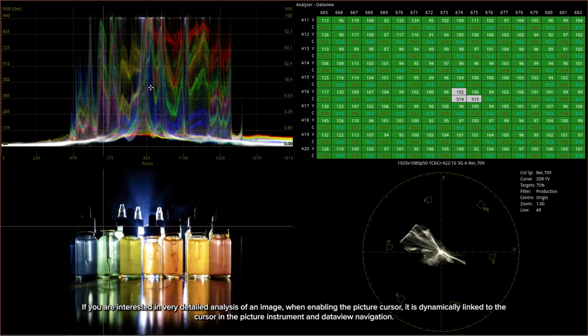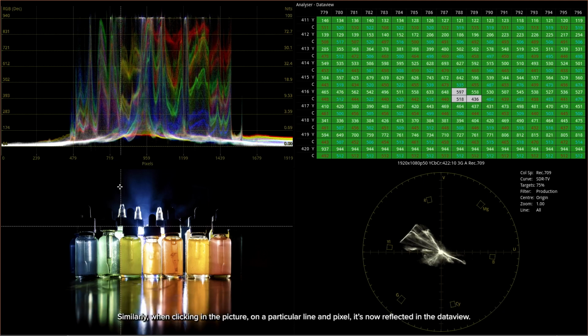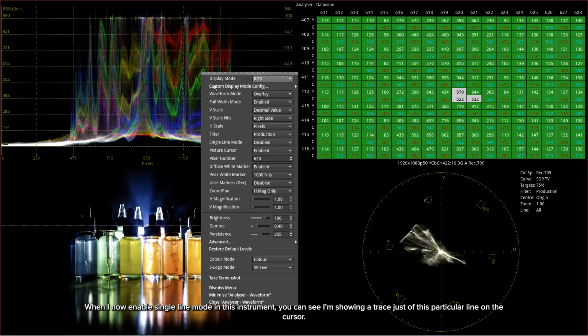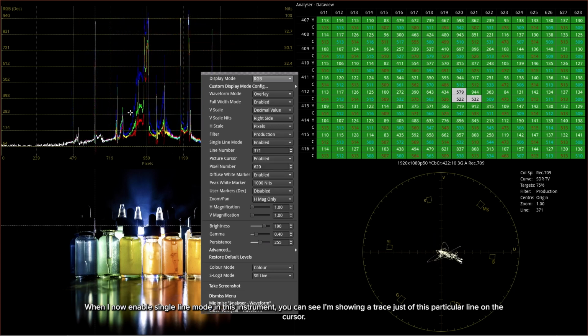If you are interested in very detailed analysis of an image, when enabling the picture cursor, it is dynamically linked to the cursor in the picture instrument and data view navigation. Similarly, when clicking in the picture on a particular line and pixel, it's now reflected in the data view. When I now enable single line mode in this instrument, you can see I'm showing a trace just of this particular line on the cursor.